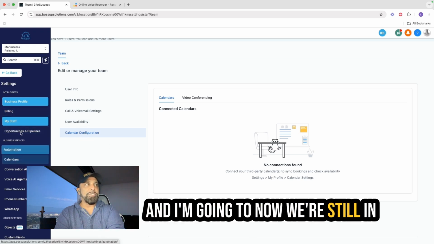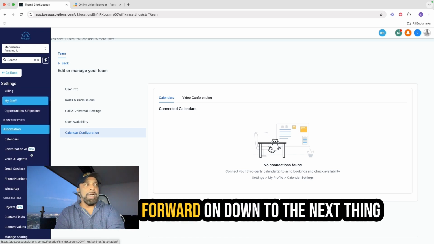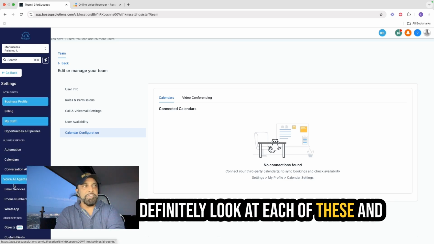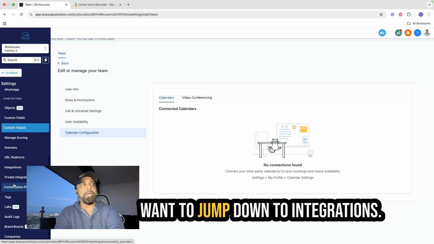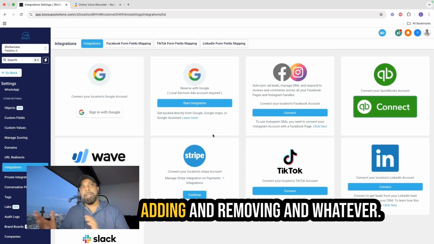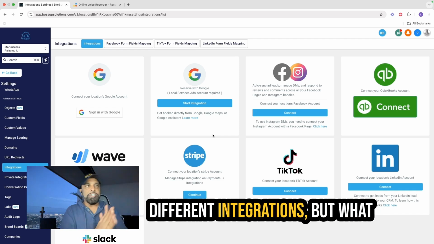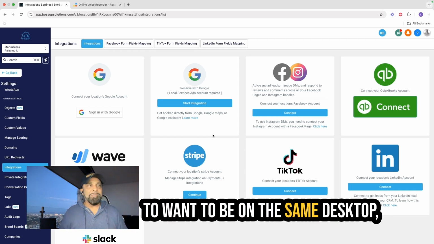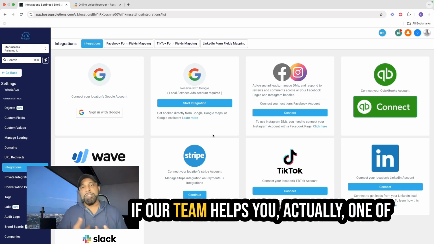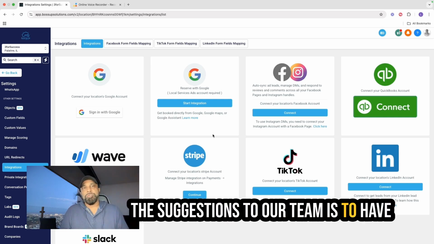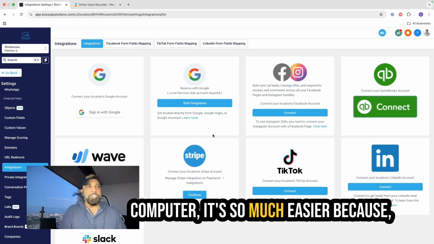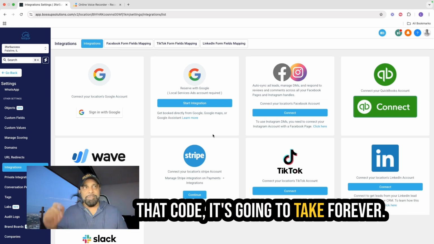We're still in settings here, as you know. We're going to go on down to the next thing that I suggest moving to. You should definitely look at each of these and we're going to get into them more, but I want to jump down to integrations. I'm going to go to integrations and it should look something like this. Now, HighLevel is always adding and removing different integrations. But what you're going to want to do is be on the same desktop, the same browser as where you have your logins for these things, because it's going to make it easy. If our team helps you, one of the suggestions to our team is to have you in a Zoom meeting or give us remote control of your computer. It's so much easier because the text this code, text that code is going to take forever.